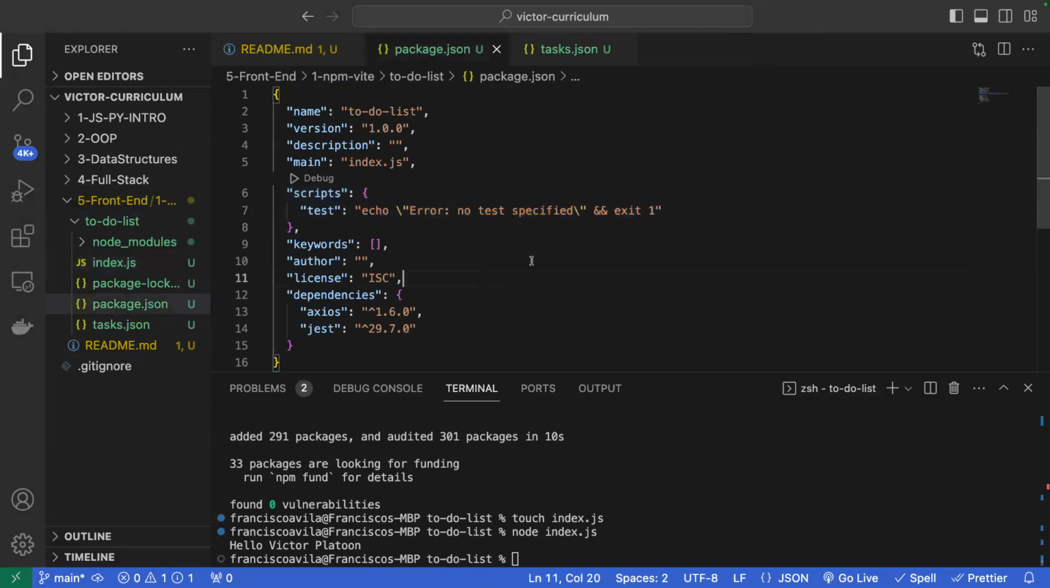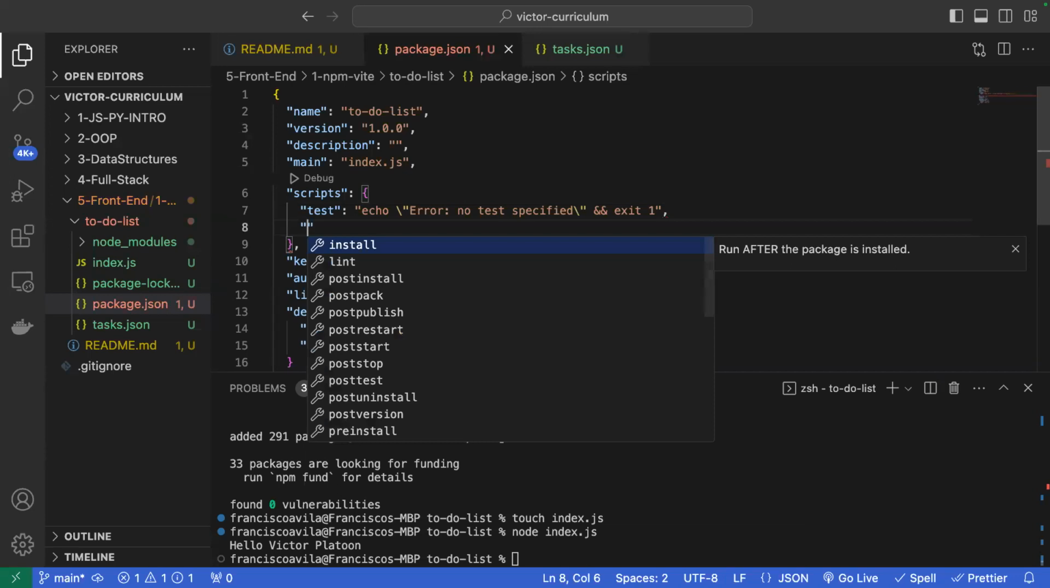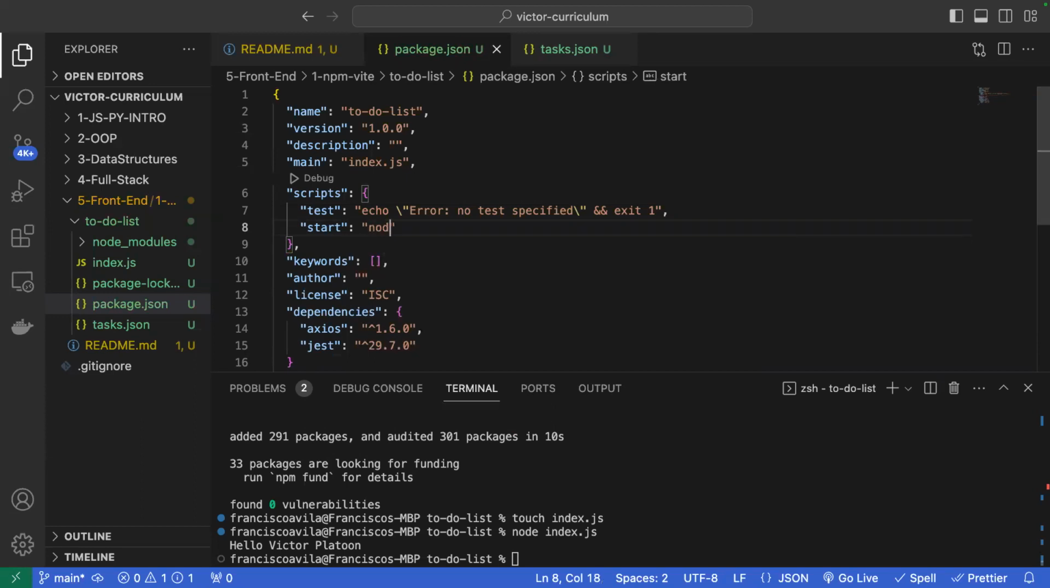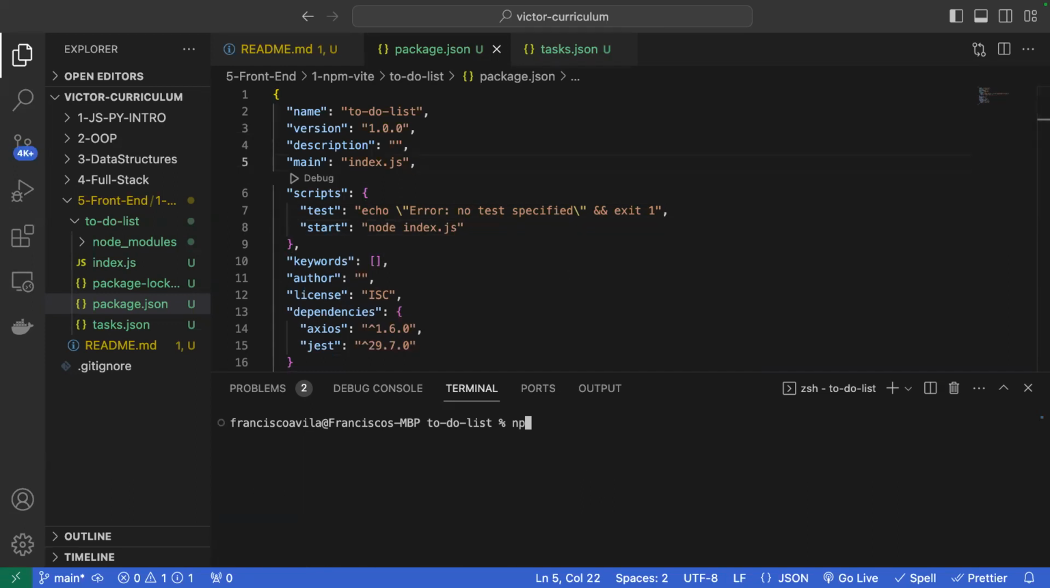script, I'm going to go over to package.json, and I'm just going to simply add a new script. In this one, I'm going to name it start. And then I'm going to say the command that I want to execute when I run start. So in this case, I want to run node index.js.